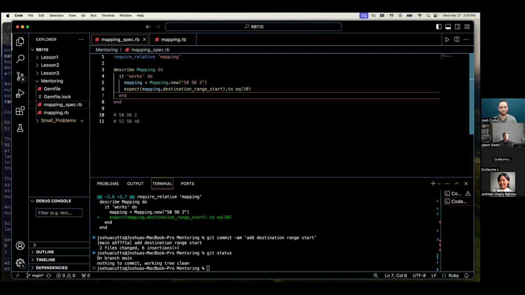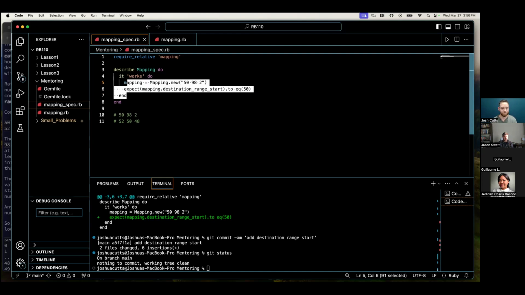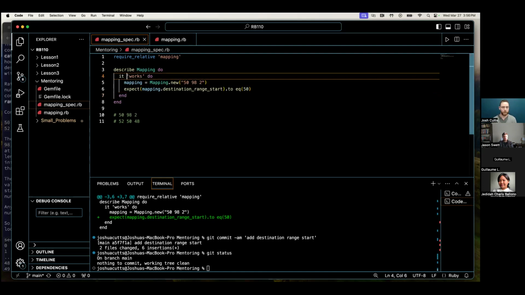Okay, yeah, let's copy this entire thing. And actually before we do that even, let's modify this. Now that we've written the test, it's a little bit easier to put a meaningful description on here. These describe blocks can be nested indefinitely. So how about let's wrap this it works block in a describe block, and we can say describe destination range start. No, actually, sorry. Let's not do that. I have a better idea. Okay. Let's say it parses destination range start.